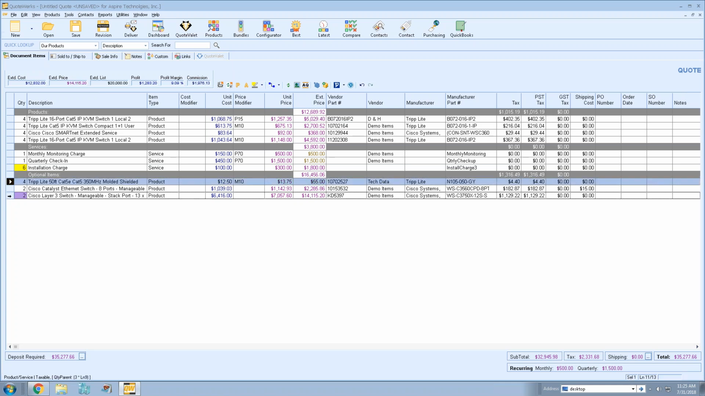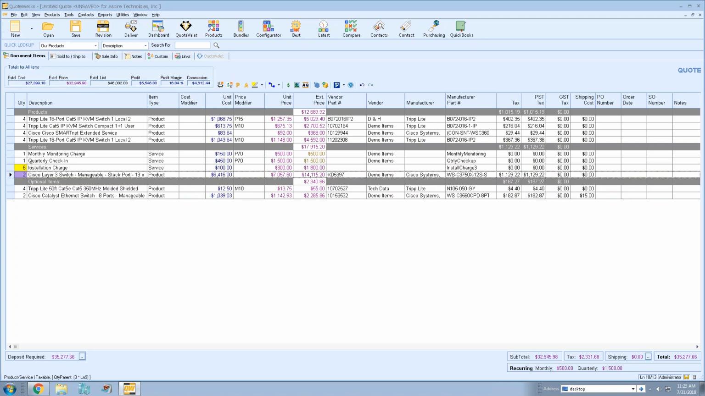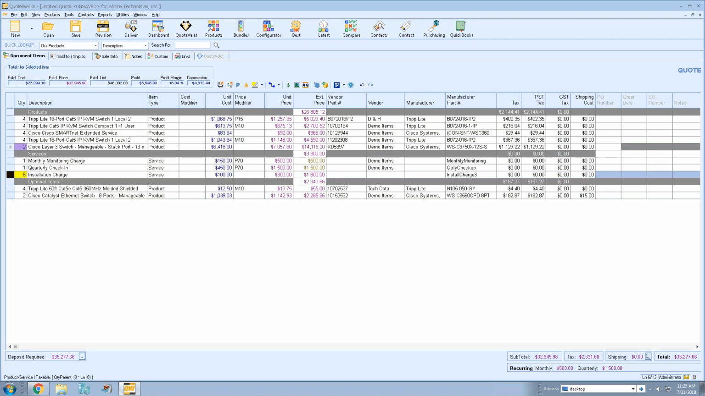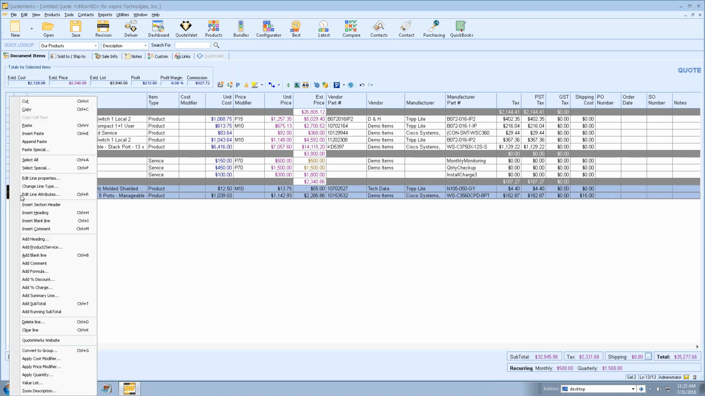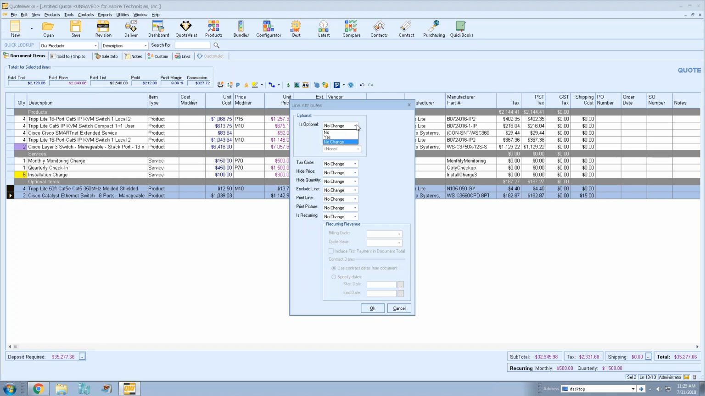Additionally, items in QuoteWerks have what we refer to as line attributes. Line attributes are how we determine what type of line item it is. For instance, we have our 2 optional items down here. If I want to mark these items as optional, I can do that by highlighting them, right clicking, choosing edit line attributes, and saying yes, they are optional, they are selected. What this will do is give my customer the option to choose to include or not include them when we deliver this document to the customer.